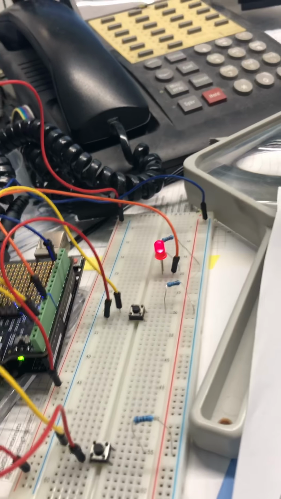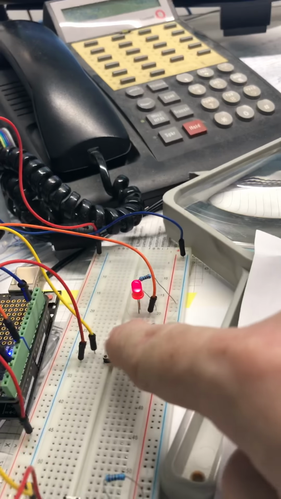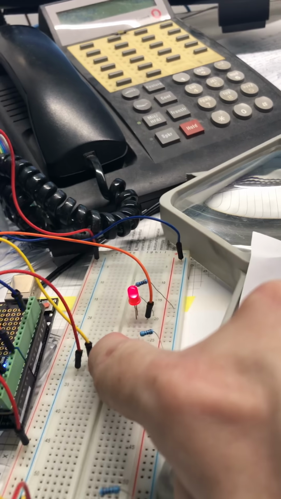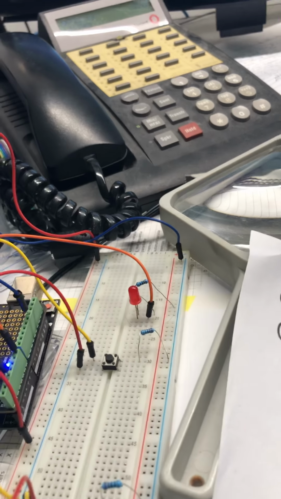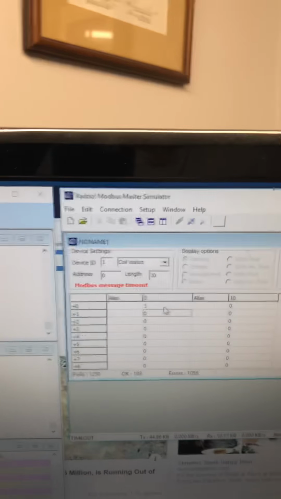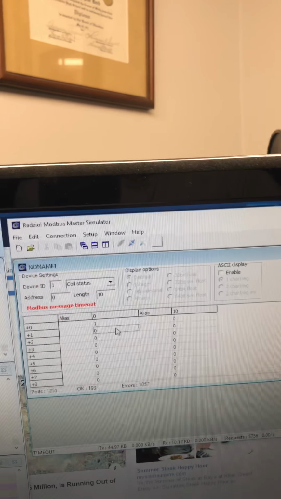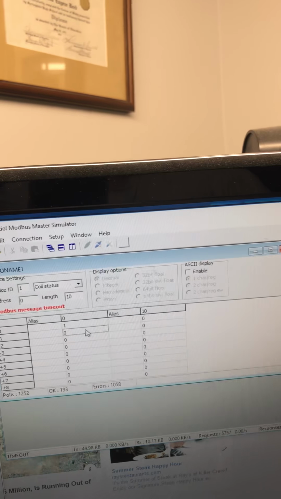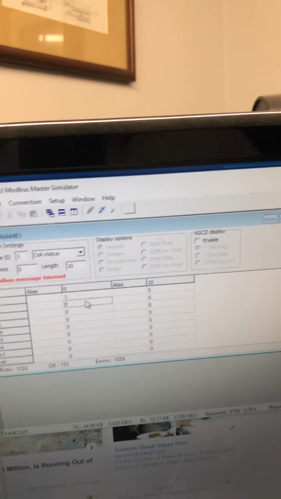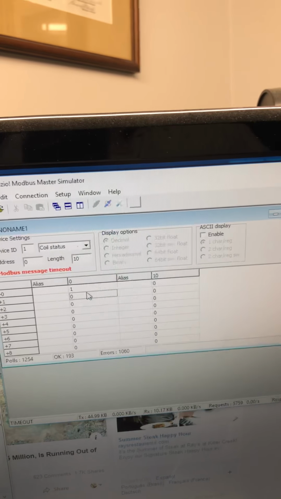Now I can turn the light off by pressing button number 2. Light goes off, and we'll watch the status on the display. When it gets a good poll and response, waiting.